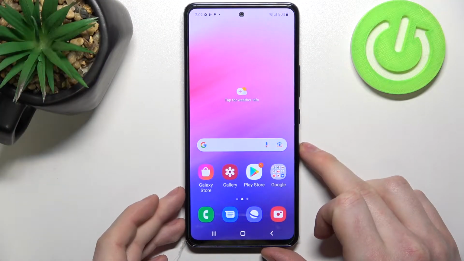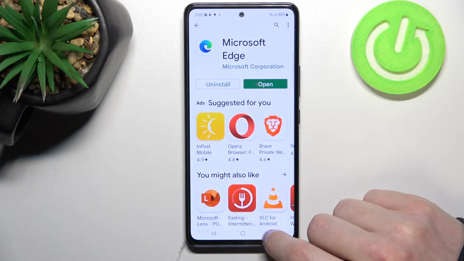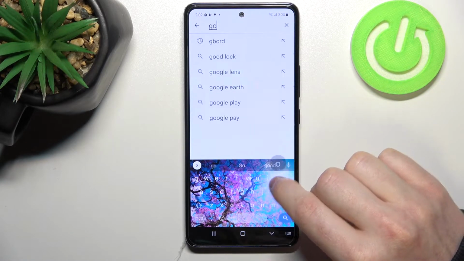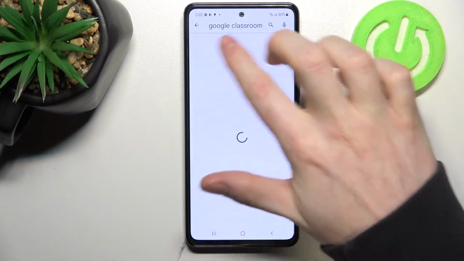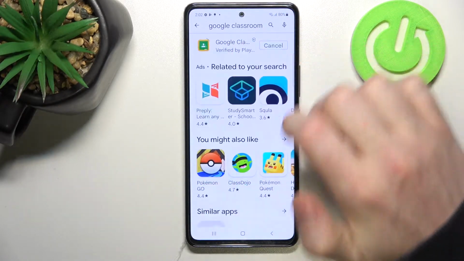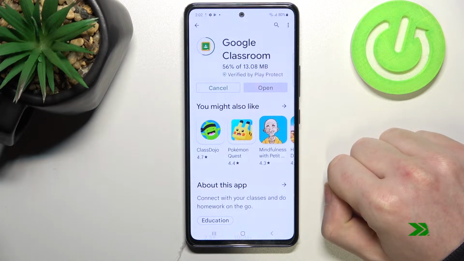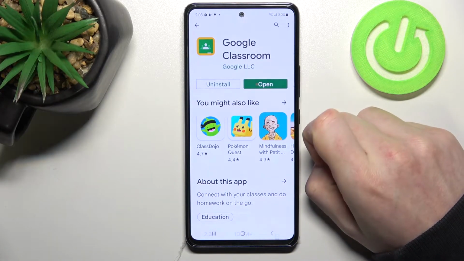Hello, in this video I'm gonna show you how to install and join class in Google Classroom app. So in order to do that, we'll need to open our Google Play Store and start searching for an app. Here we want to write Google Classroom. It's this app right here, and we can press on the install button. After the installation process completes, we can open the app.